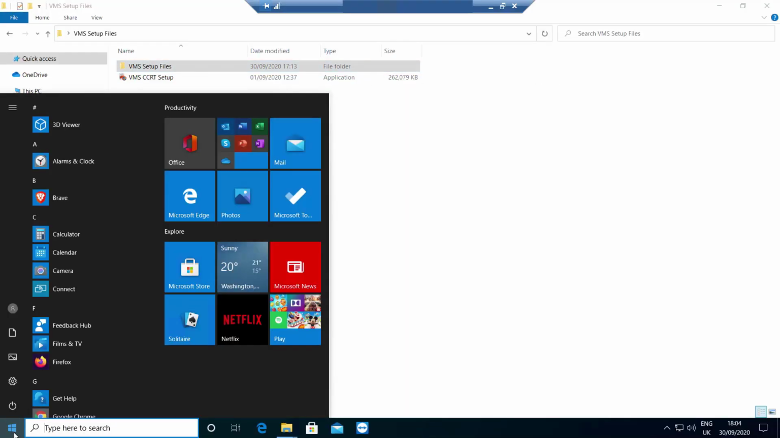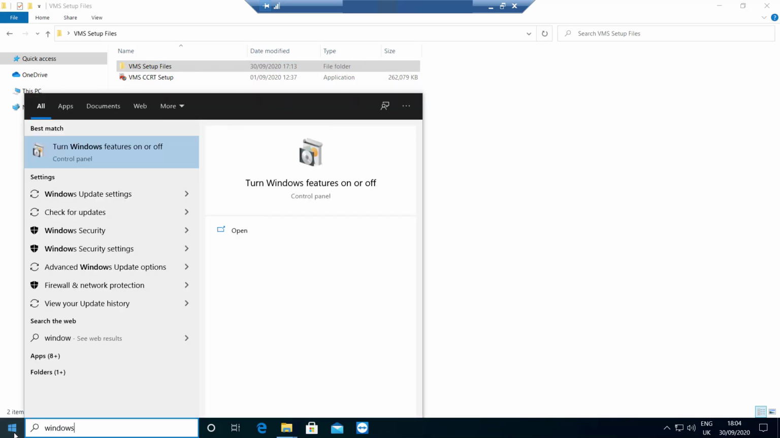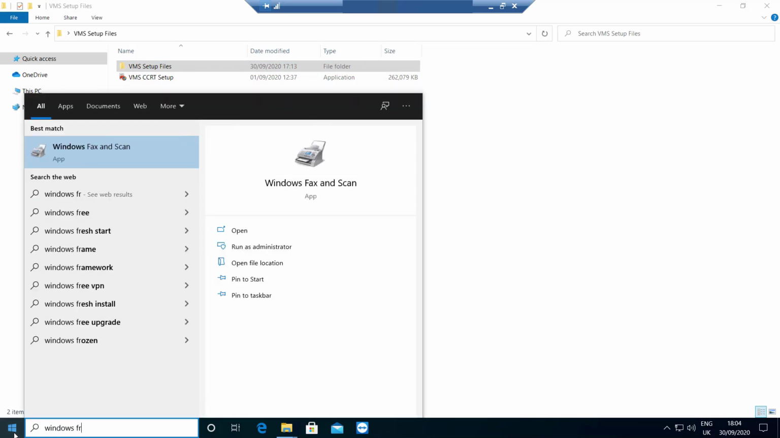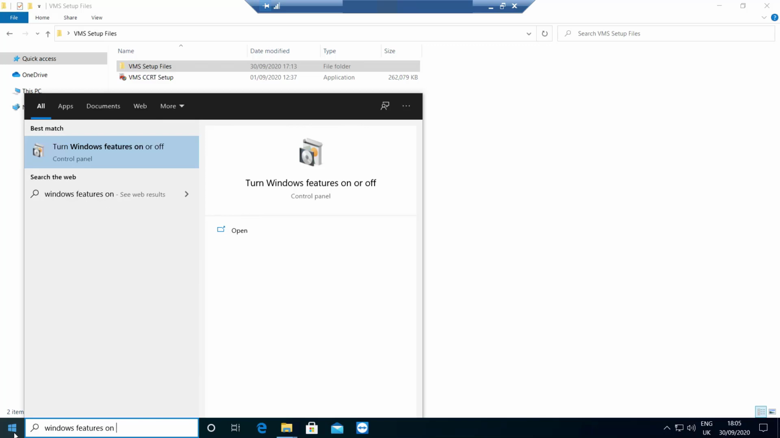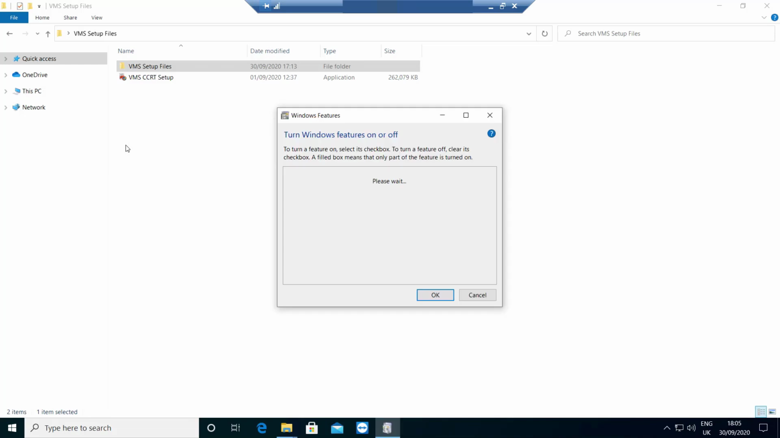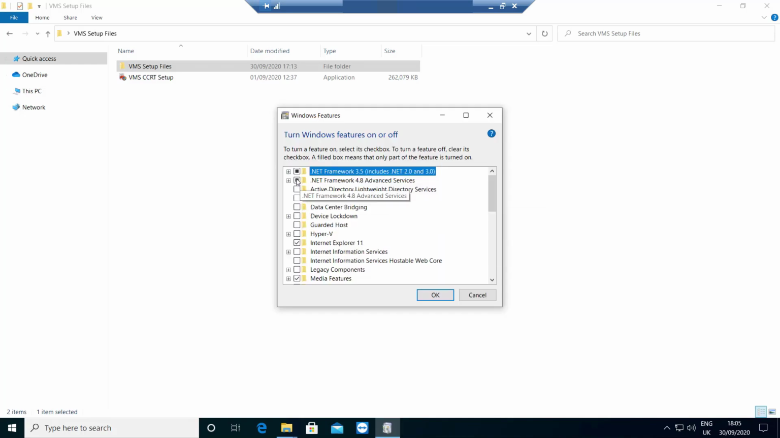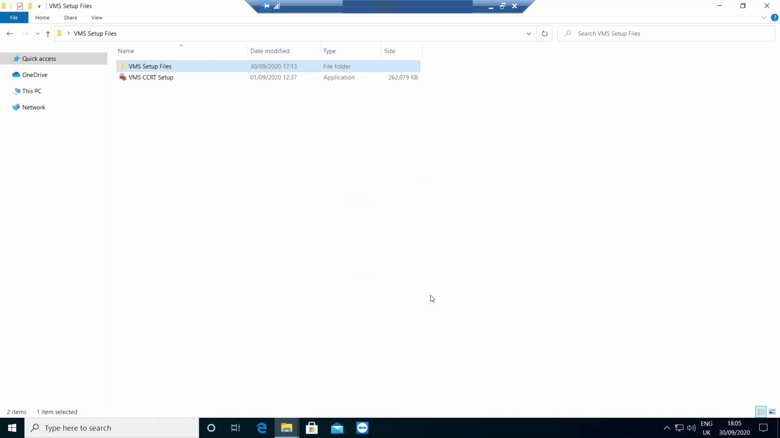So we're going to go back to Windows. We type in Windows Features on or off. We click on that one again, and when it comes up, it'll be like that. That might not be highlighted, but that doesn't matter. What we do then is click on .NET 4.8 because we want that activated. We click on .NET 3.5 because we want that activated, and then we click on OK.